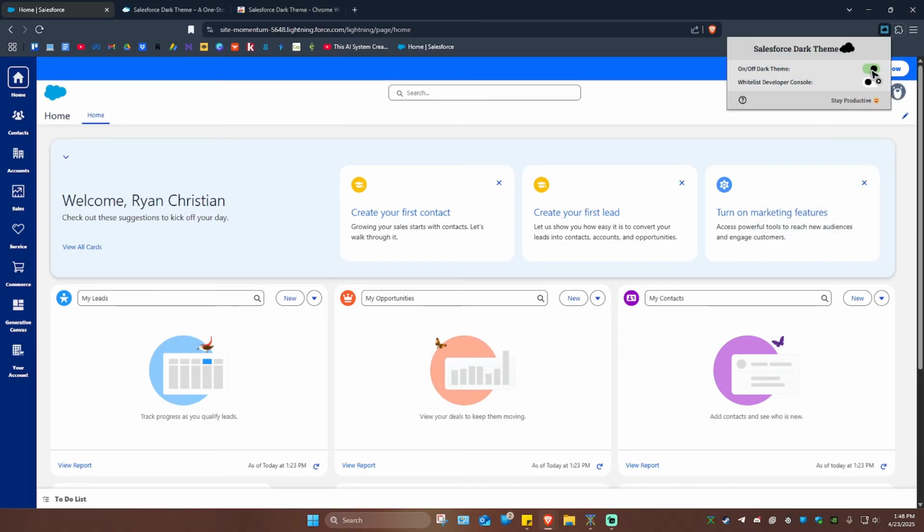And here we have our sliders off and on. As you can see, there's nothing happening. Just go ahead and make sure that you whitelist the developer console like that, and then refresh the page.